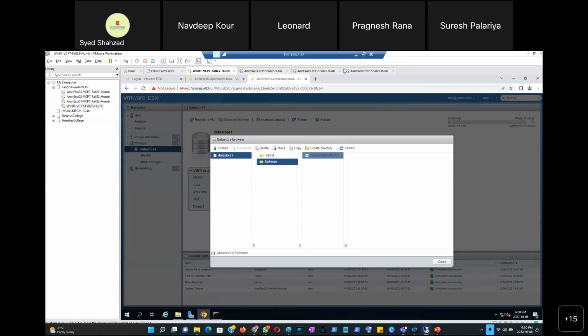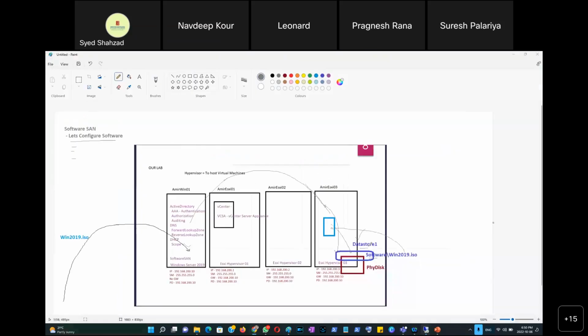So the thing is, this stage is also done. We can go even faster now. Once the ISO is in the datastore, the next stage is to just create a virtual machine and attach it to the ISO. And last time we did that in the video as well. So I'm just going to create a virtual machine now.